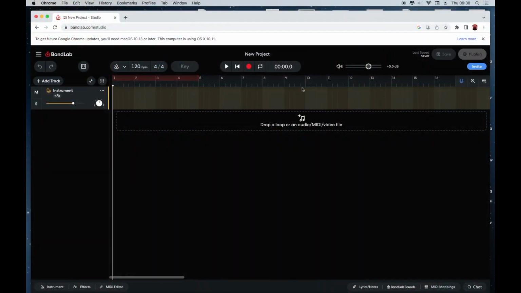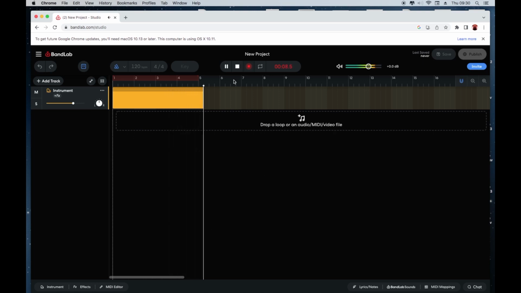The layout is very similar to other workstations we'll be looking at. So all we have to do is make sure our metronome is switched on. I'm going to use the same chords as before. Just play my chord. That's it. And there it is.